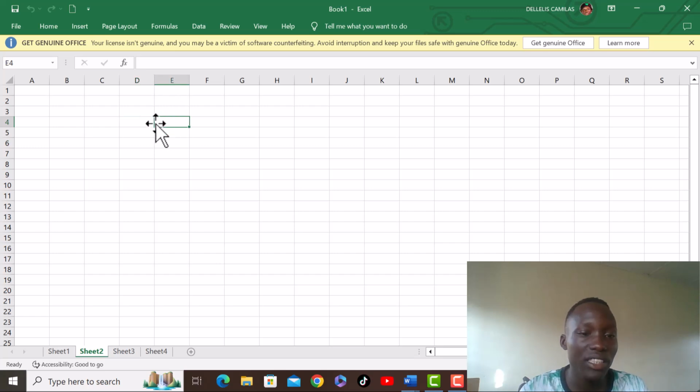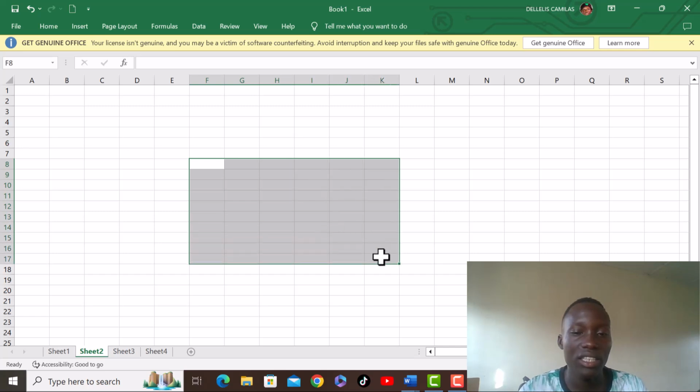Then for example, let me highlight this. When I highlight this, a collection of these many cells, this one is called what?